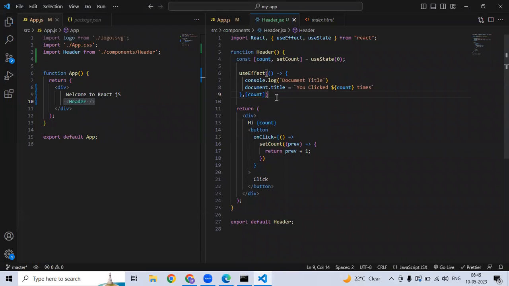Empty means it doesn't count, right? How many times will this useEffect be called? It will be called only when the page renders, that's it. Dependency means whenever this count value updates, this useEffect will be called. I explained with the previous example, right? Please go through that example and later come to this.